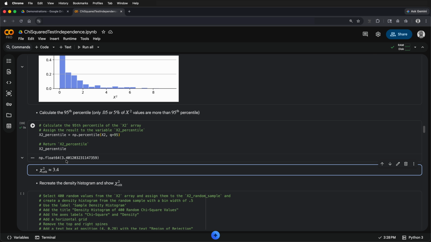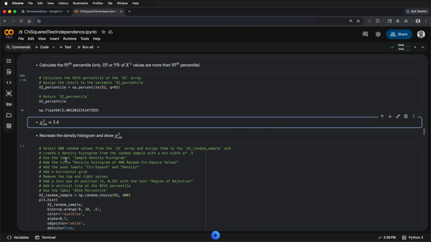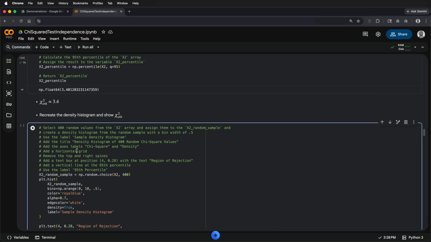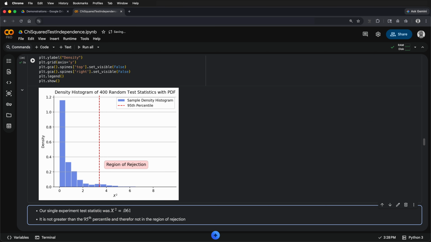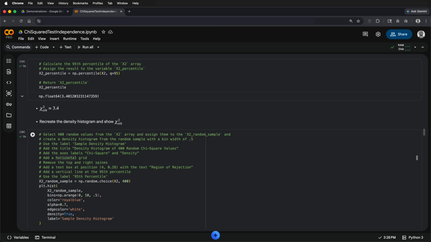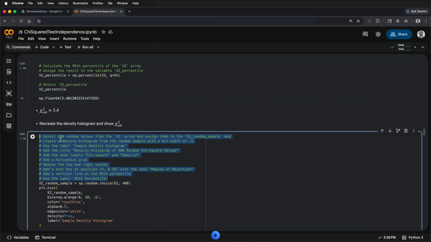I'm saying I want those extreme 5% of cases in my region of rejection. So yes, calculate the 95th percentile, and then only 5% of all those x squared values will be more than that value. And so there I got about 3.4. Now I can recreate my density histogram. And so again, please pause there. You can read that whole long prompt that I wrote to generate this plot.